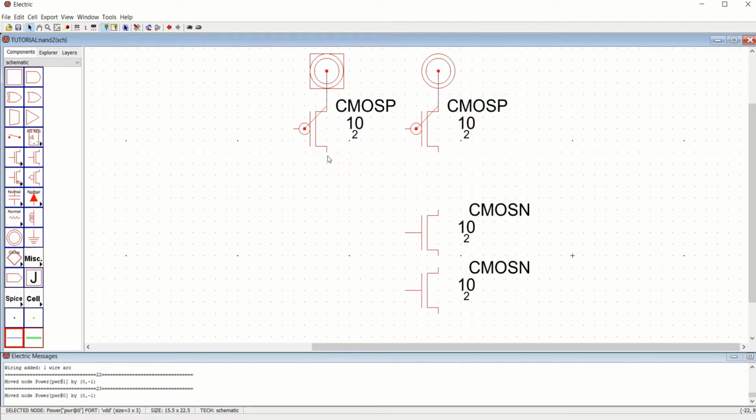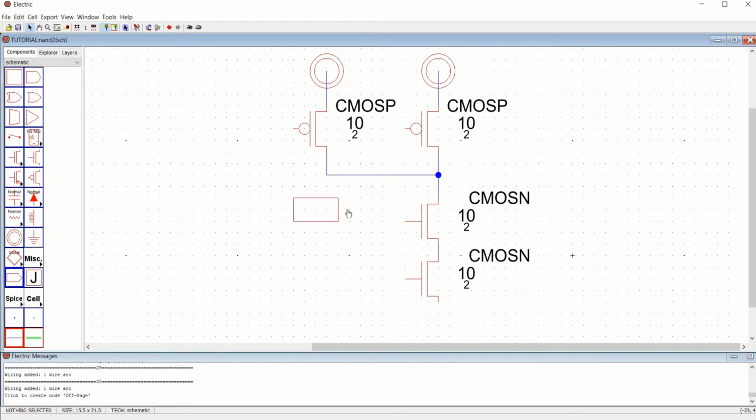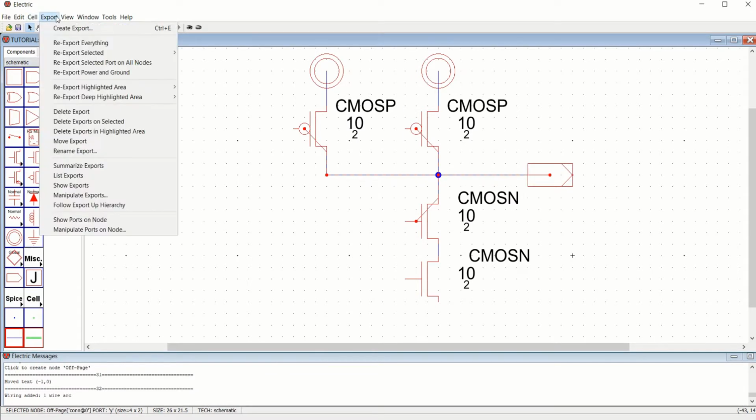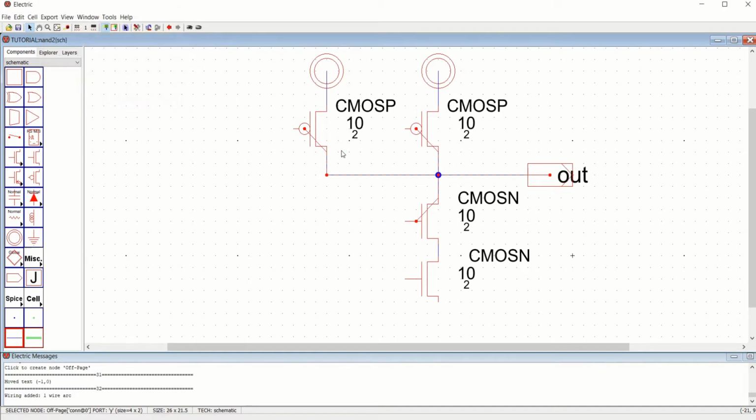Next, the drains of these two PMOS are tied together. Now these two NMOS are in series. Now place the off page node for output. This acts as an output node and you can export this name as out.